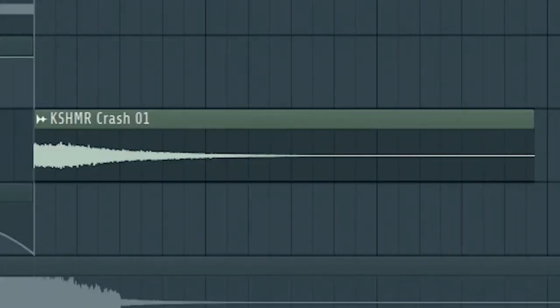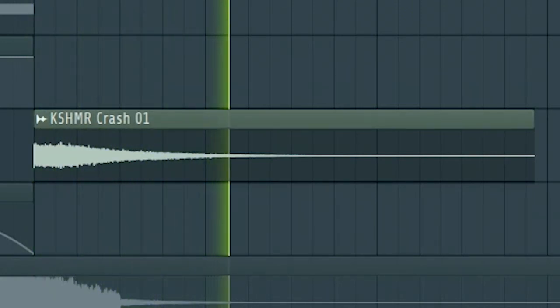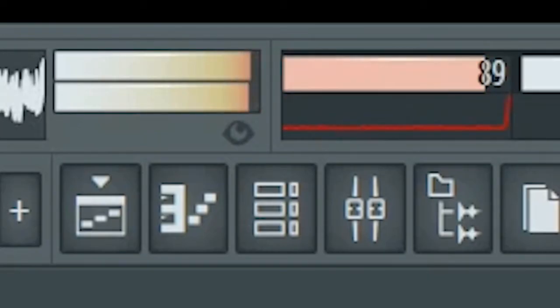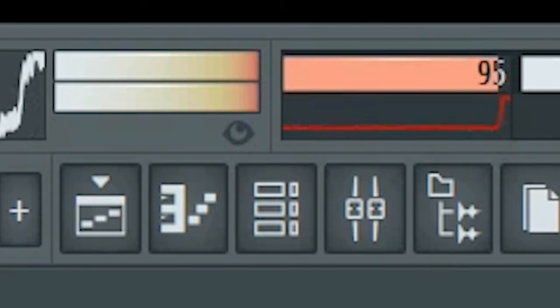Add a crash at the end of the drop to make it more organic. And guys, our track is done. I had to convert my drop chords to an audio file because my CPU was lagging.